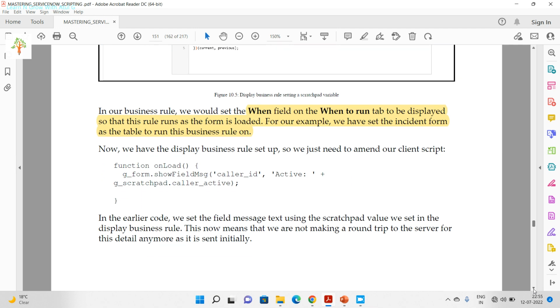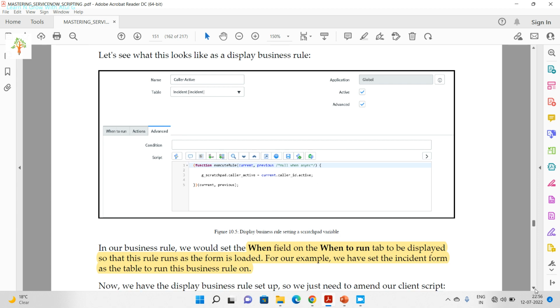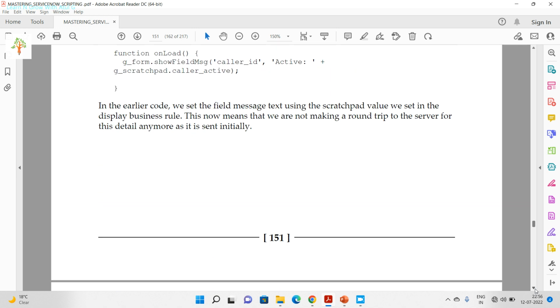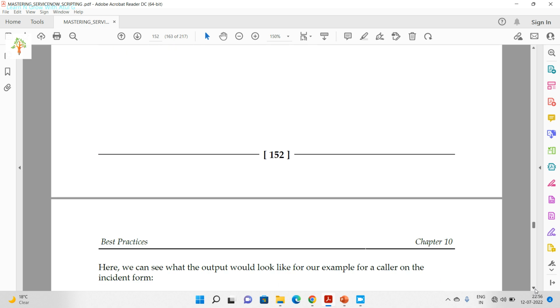Okay. When the field on the When to run tab is displayed, the rules run on the form level. For example, we set the incident form as a table to run this business rule. So in short, in this particular screen, we have a When field, right? The When field is basically when to run. This mainly depends on when to run all these things. And again, we have to consider the before, after, display and asynchronous options, which we discussed in the previous section.